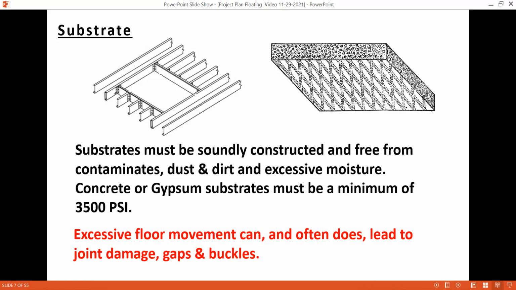Excessive floor movement can cause joint damage. Although it is difficult to determine what is exactly excessive movement, if you can feel the floor moving when you walk on it, that's an indication that it's not solid enough.